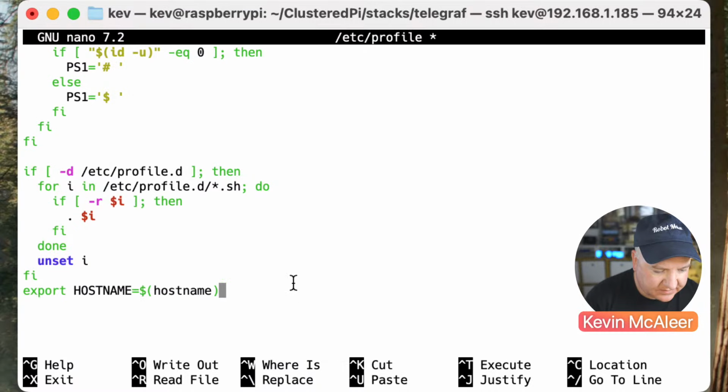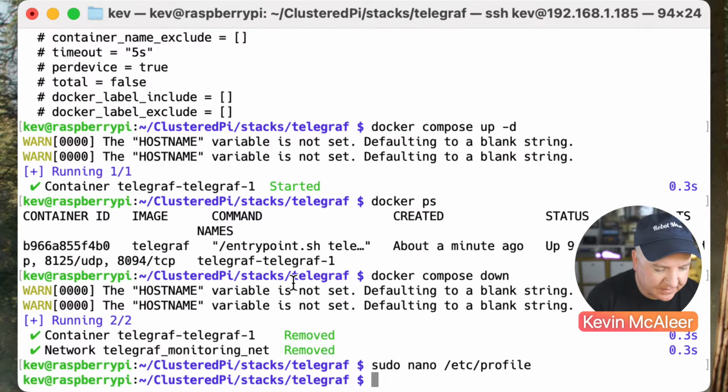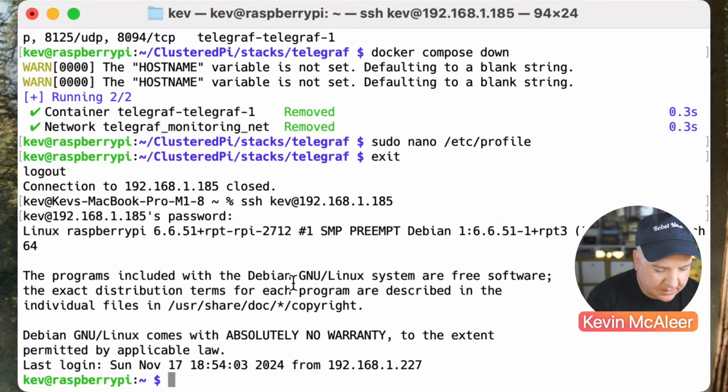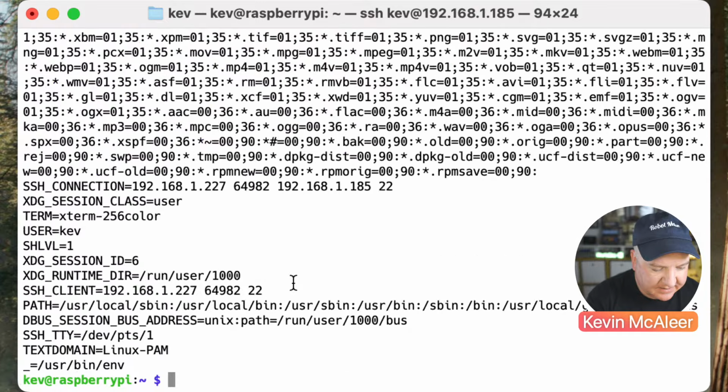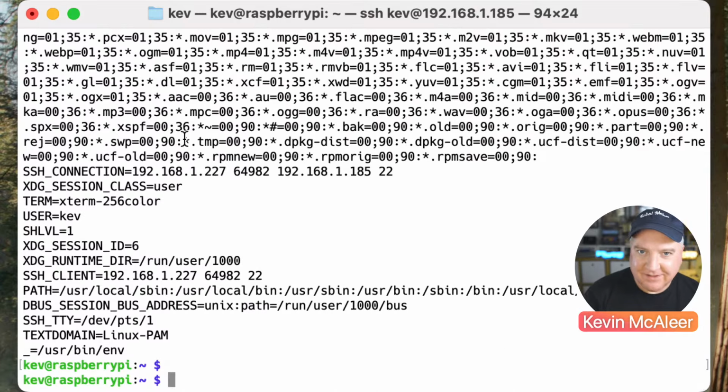I'm going to go back over here, paste that in, do Control X, yes, to write the buffer. And now if I exit from here and then log back in, if I now do env and I scroll up, I should see that the host name is there, Raspberry Pi. So that's what it's going to be called when we run our dashboard in a second or two.